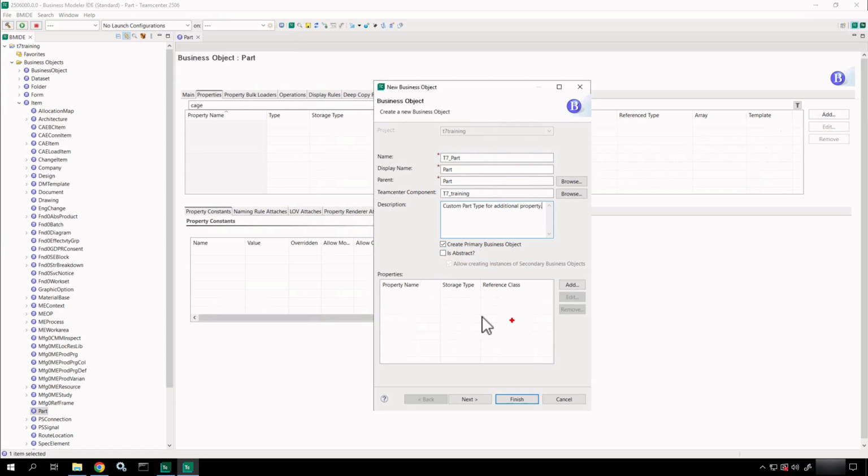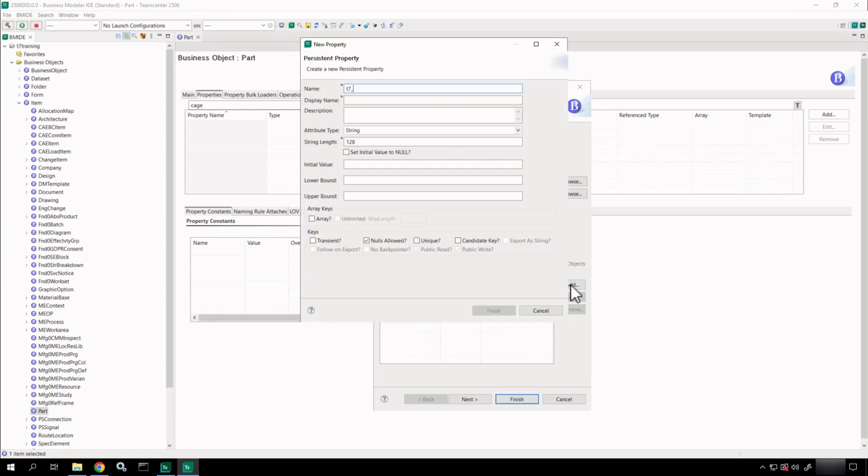The other thing that I recommend is not using properties in this location. If you click add, you get a persistent property. And that's great if you're trying to build a string, a date, an integer, a boolean. But after the fact, you have a bunch more options for property types that you can create. So I'll build one here, and then I'll build another one the other way.